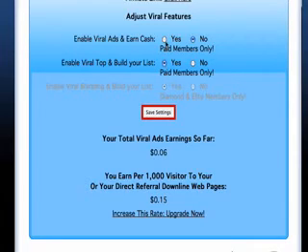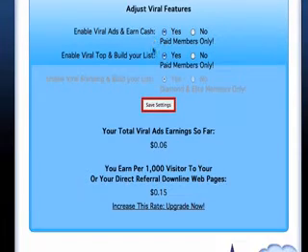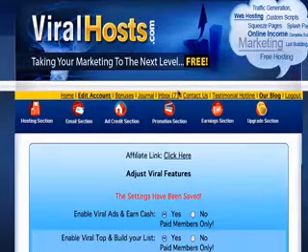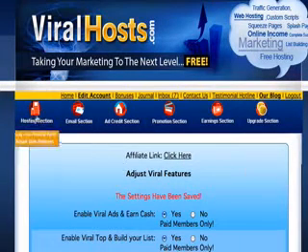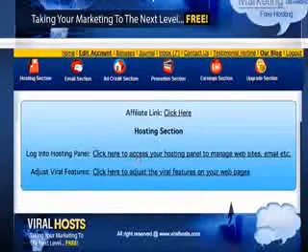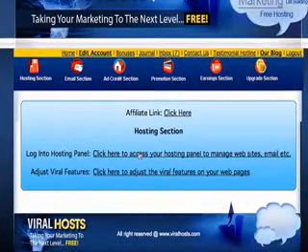But basically, even as a paid member, I want to click yes because the benefits far outweigh the little bar at the top. It's very valuable. And also you can see here your earnings per 1,000 visitors to your site, and if you upgrade you can of course increase your rate. So once we've selected our settings there and saved them, we'll go back to the hosting section and we'll now log in to our hosting panel.